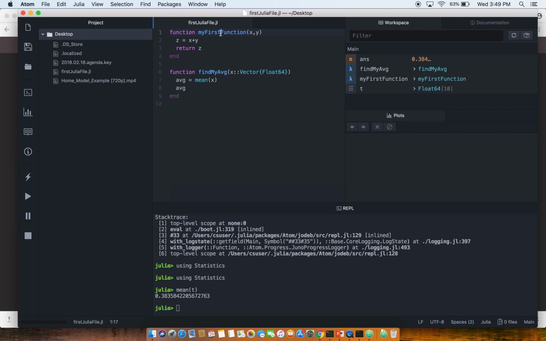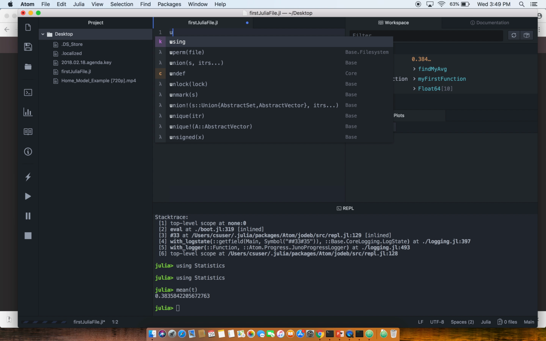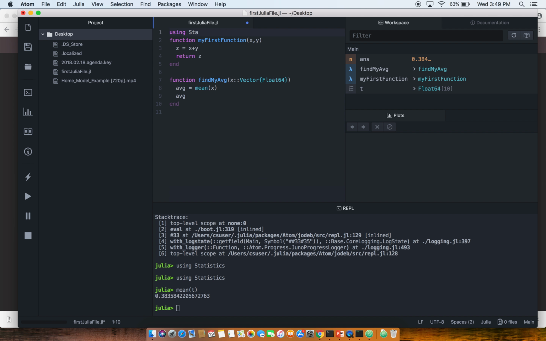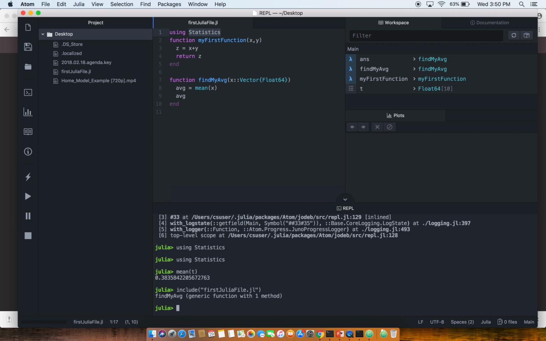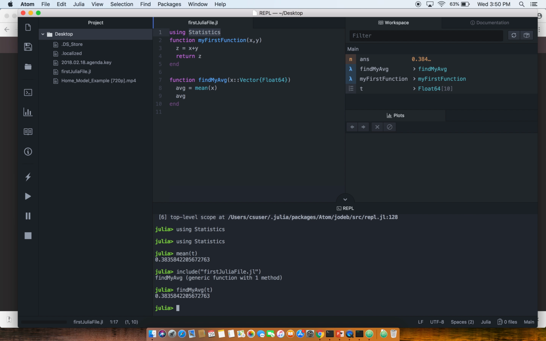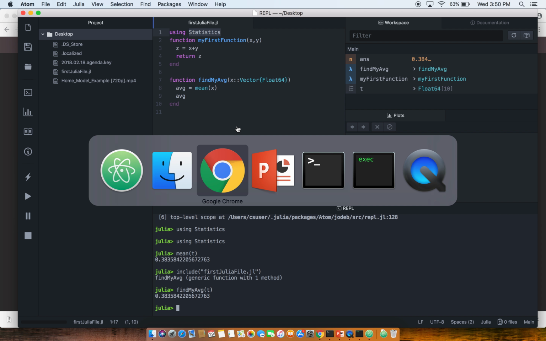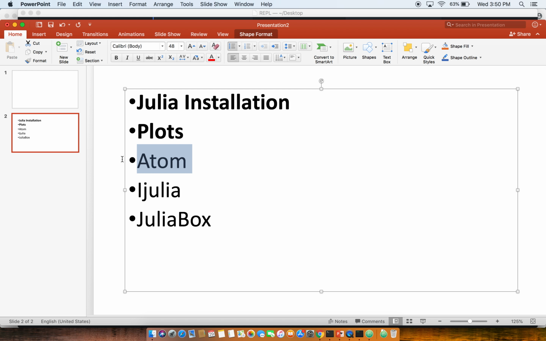Perfect, so it works. So if we add this, well, now we don't need to add it because we already added it to the REPL, but for future use, in case we're starting a fresh new REPL, we will just put it here because the mean function is in this sub package essentially. So if we do this again, include, and now if we run find my average of t, it's just going to work. Perfect, so now we wrote our own first file and we ran it on Juno. Perfect. Next up. So we're done with this.